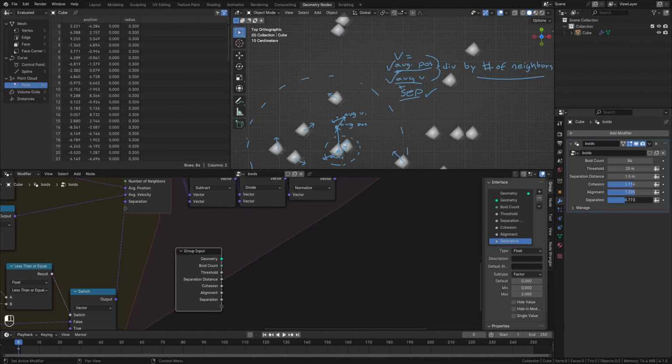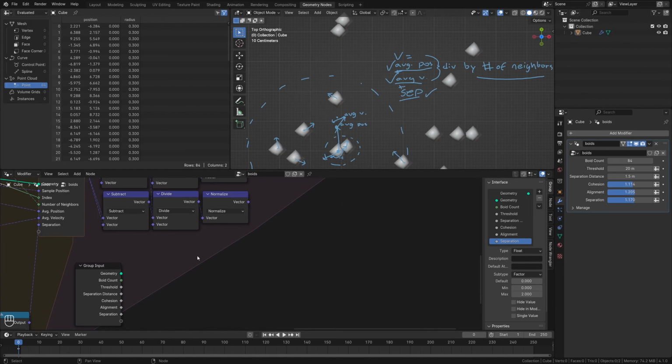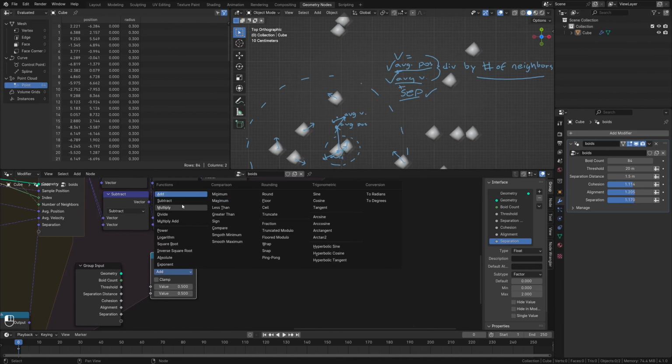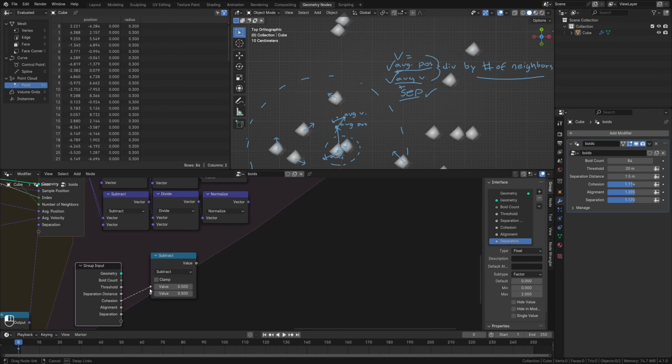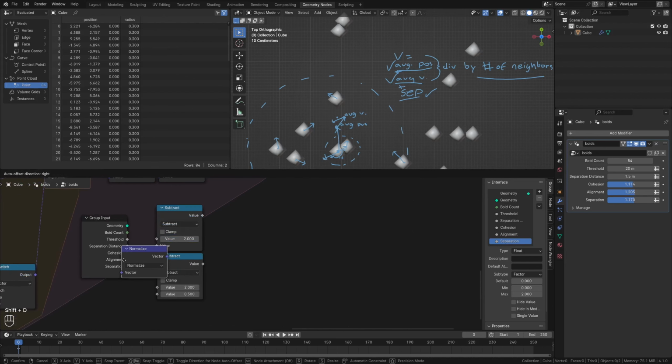To be able to modify all these aspects of the simulation intuitively, we need to change these input values. This will consist of several math nodes. These numbers aren't specifically special, but they are what I found works best. First off, add 2 subtract nodes. Set the top value to 2 for both, and then connect the cohesion and alignment values from the group input.